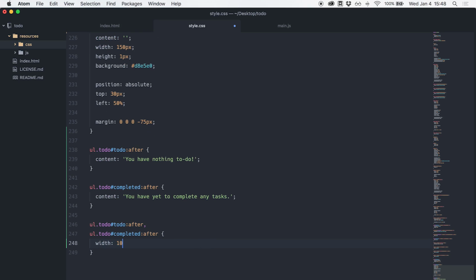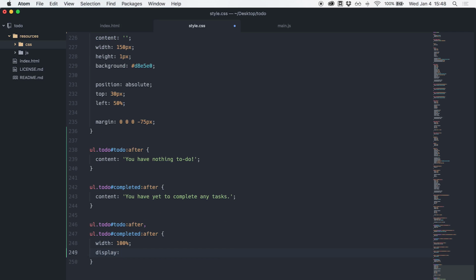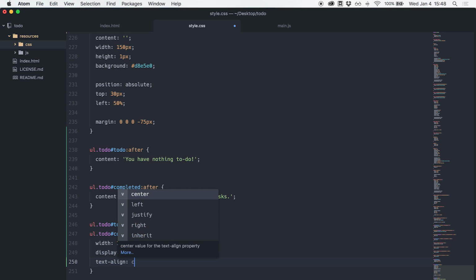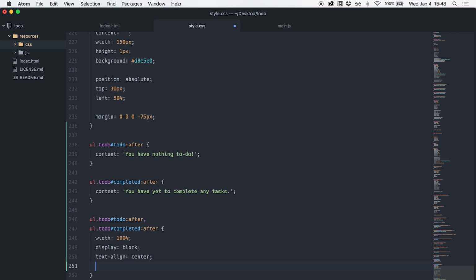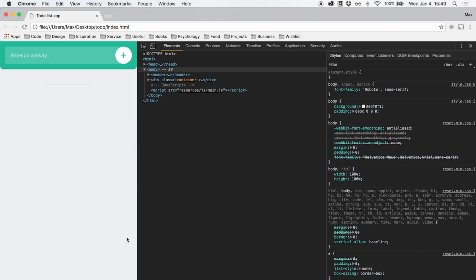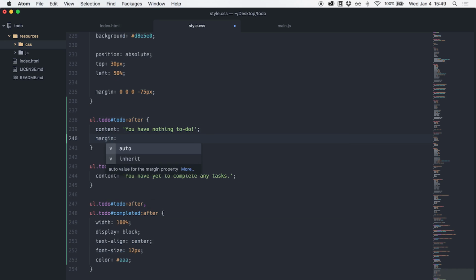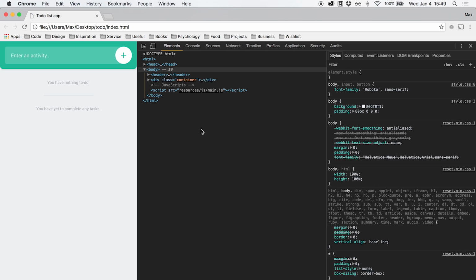All right. So let's say width 100%, and since it's a pseudo selection like the after and before, they are not block elements, we need to make them block elements. And we also want to add text align center so that since we have a block element, it's going to take up the full width. We also want to do maybe font size 12 pixels. Font, nah. Let's just add a color. I think that should be enough. Nice. Cool. And the after on the to-do, we also want to do a margin of 15 pixels. Nice. Awesome. All right. So that's one of the things we wanted to do.